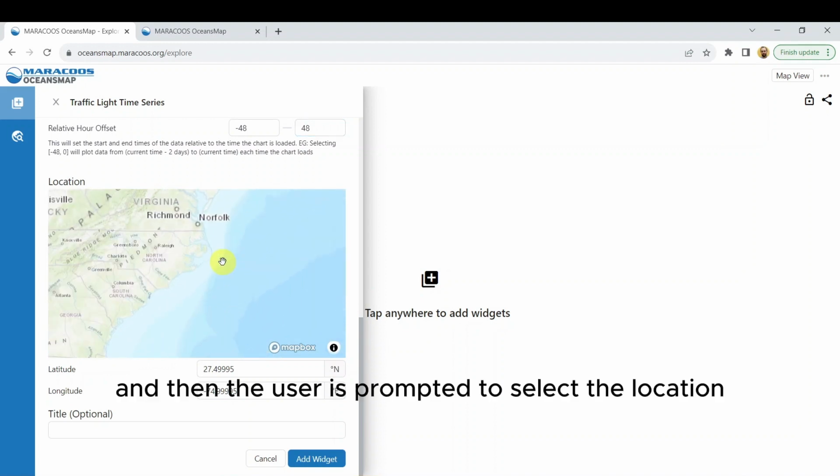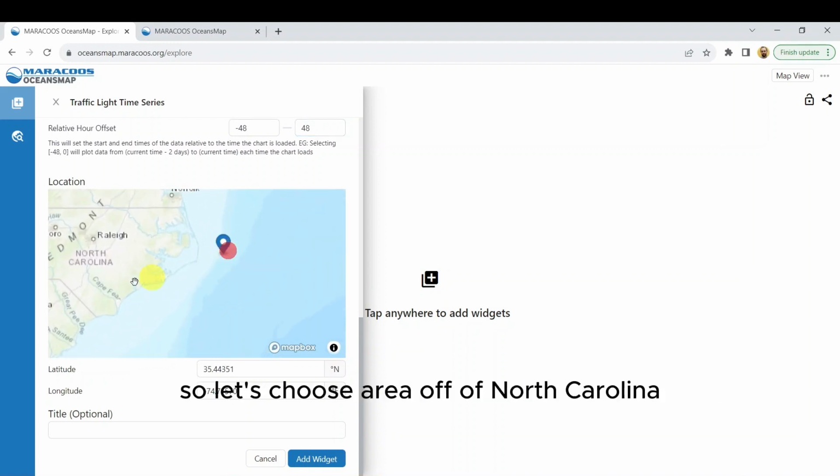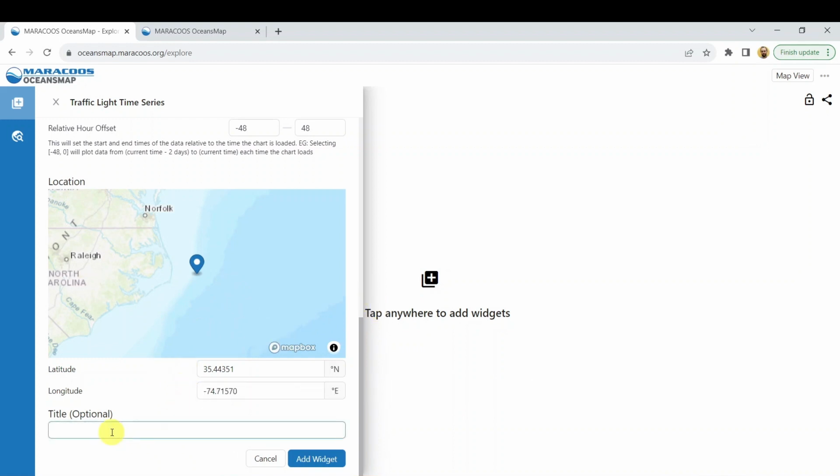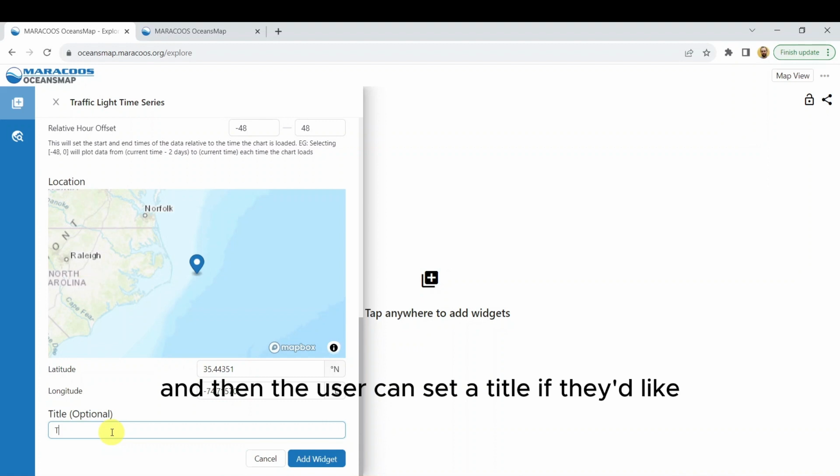And then the user is prompted to select the location. So let's choose an area off of North Carolina. You can see the lat long populate there. And then the user can set a title if they'd like.